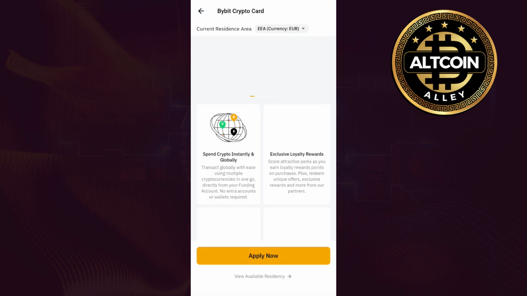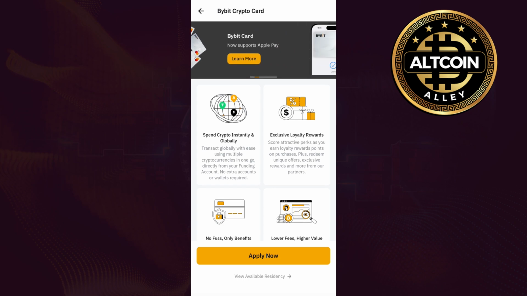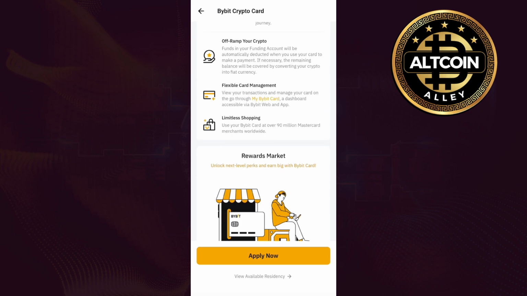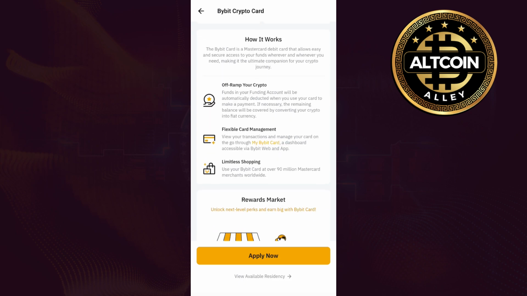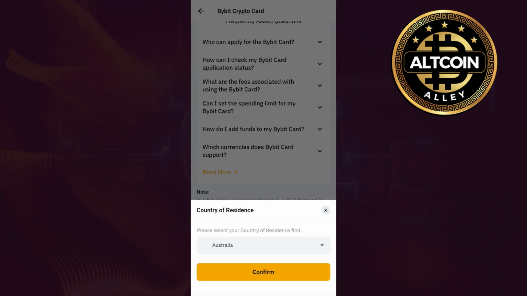After waiting for some time it will redirect you on this page where it will show you the perks and benefits of having the ByBit card. So you just have to read the information that is given on this page, and you can even learn about how it actually works. So once you are certain that you want to apply for this card, you just have to press the apply now button. Then your application process will be started.